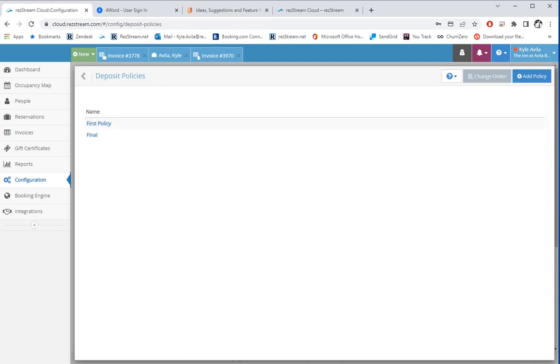If you are fully set up with Shift 4, you could have it where it'll automatically charge that deposit policy upon their booking. If not, it'll look like the guests are being charged, but in reality, it's not charged until you process that on your end.